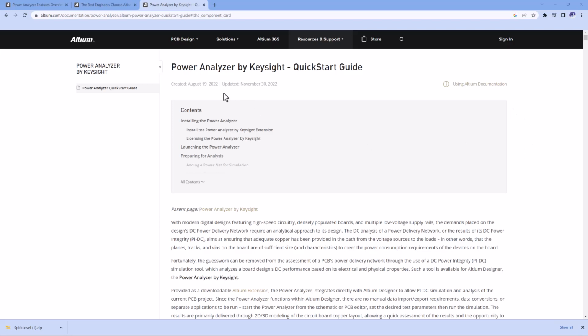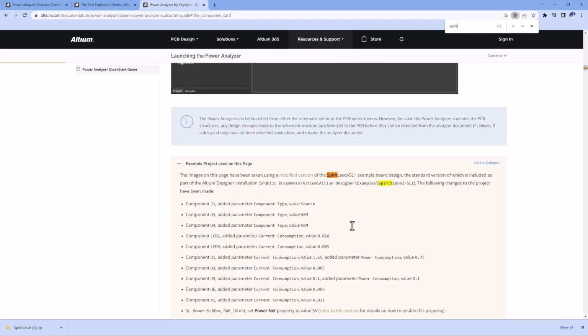Okay, so the next step is to use the Keysight Power Analyzer. There's a quick start guide, which is also linked in the description below. And then if you go to the Spirit, this thing that's talked about Spirit, and you can do Control F and search down here, you can click on this thing that says modified version and it will download a ready-made board for you with some important changes. Now, if you don't want to do that and just want to work with your own design, you need to make certain changes to your design. So I'll show you exactly what those changes are.